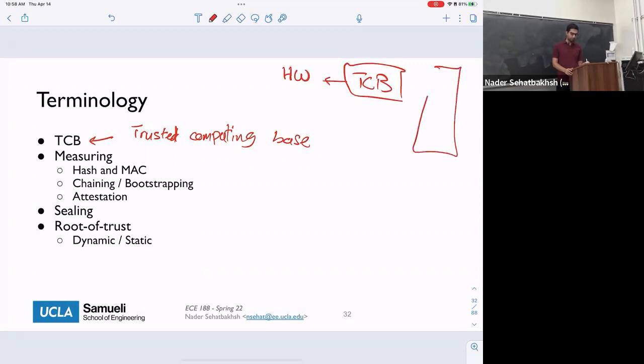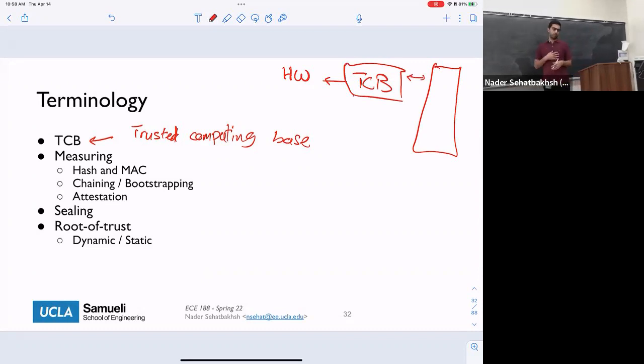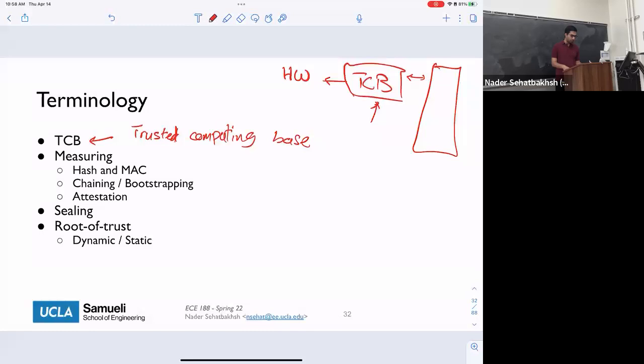So if you have a large program, you verify the TCB by your hardware, as we'll discuss later, and then the rest of the program is verified by the TCB. That's the way that we are doing this. For now, know that when I say trusted computing base, I'm talking about the part that's being verified by your hardware. Then there's the notion of measuring and sealing.